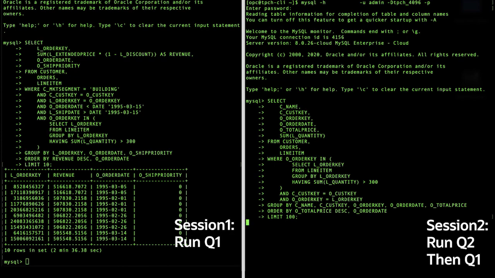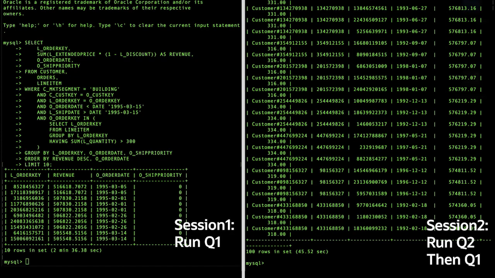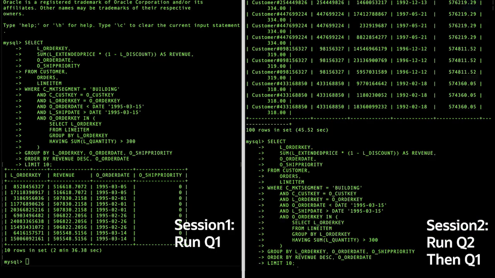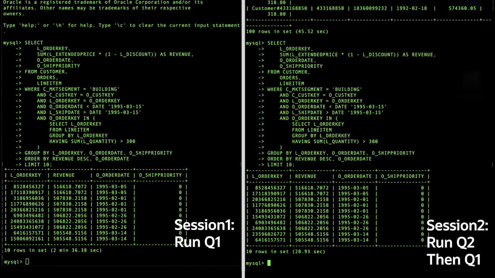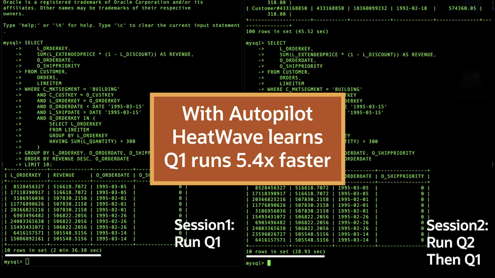And then when we run query 1 in session 2, it is going to come up with a better execution plan. So now when we run query 1, we see that there is a significant improvement in performance. The execution time dropped from 2.5 minutes down to 30 seconds. And this is because of Autopilot, which is turned on by default. I will now turn it back to Edward.